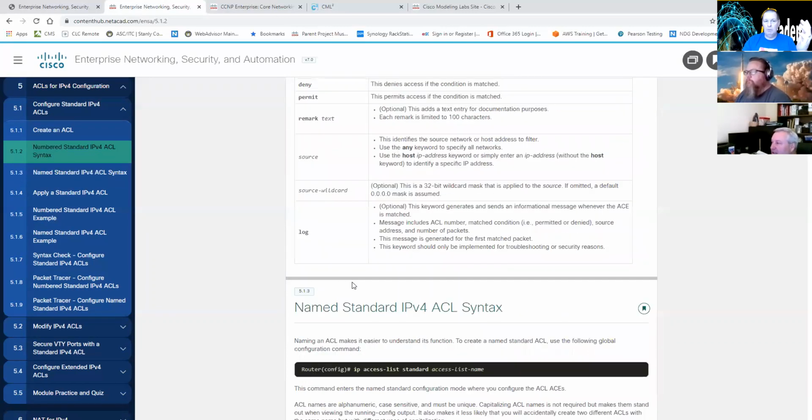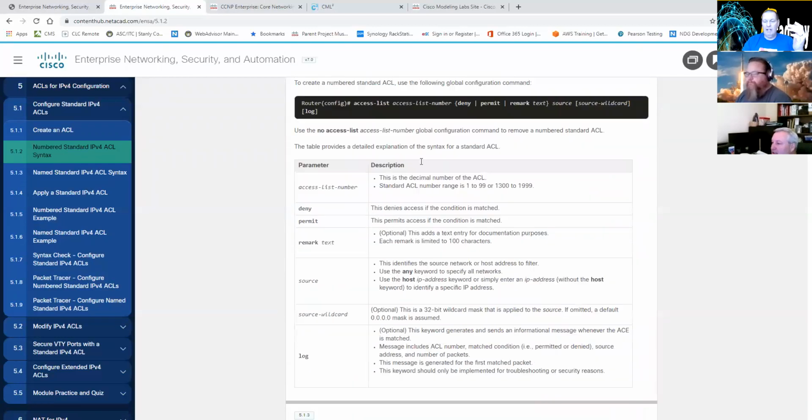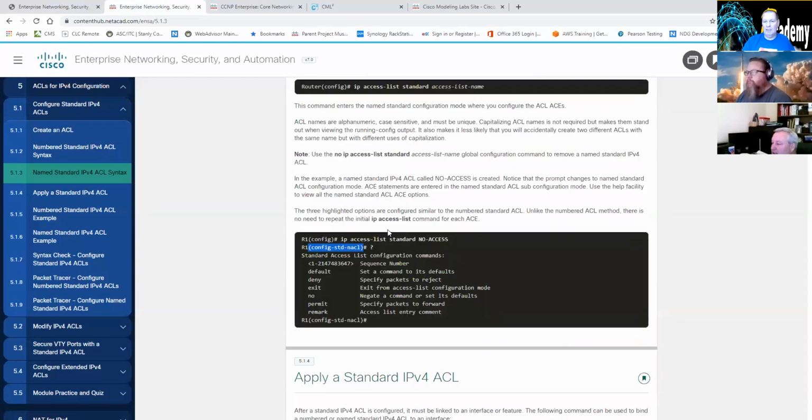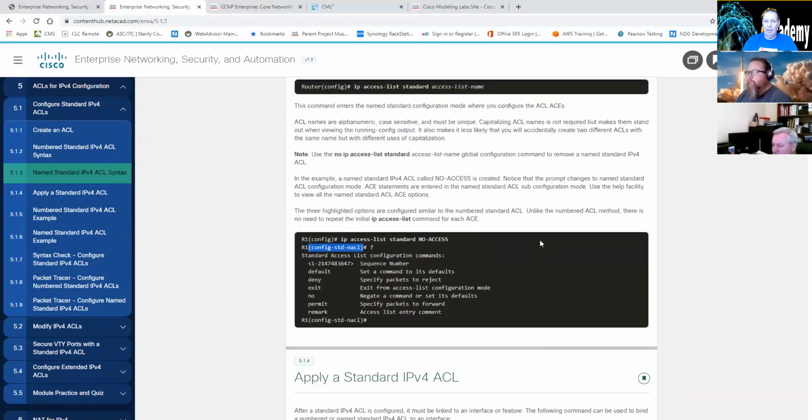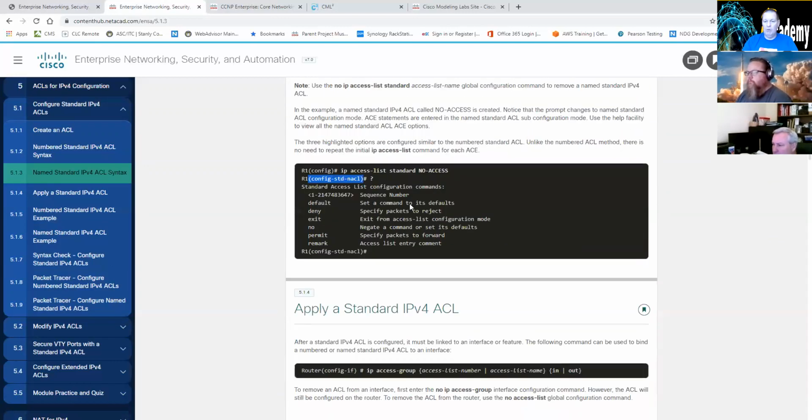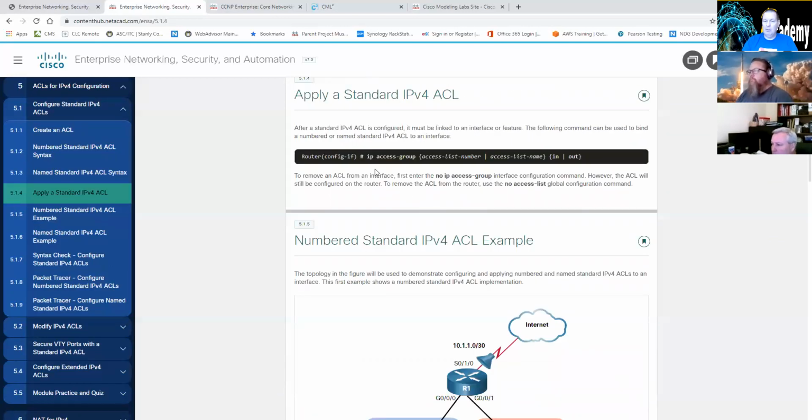So the only difference between these two is the fact that one has a name and one has a number, and that's it. Once it's created, you have to apply it. So IP access group, the number or name, in and out. Again, create all you want, but if you don't apply it, you're not going to have an effect upon the router itself.